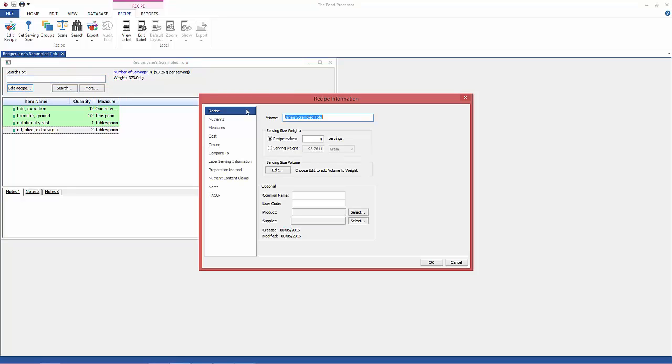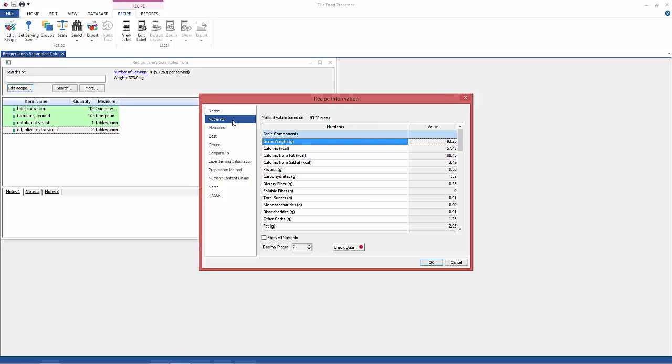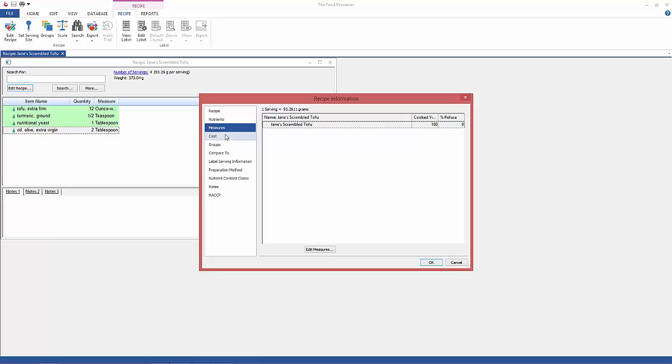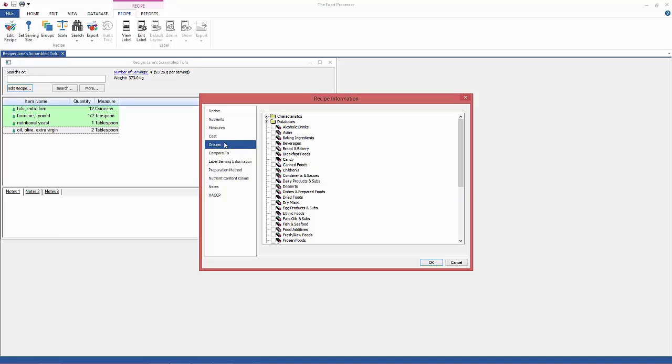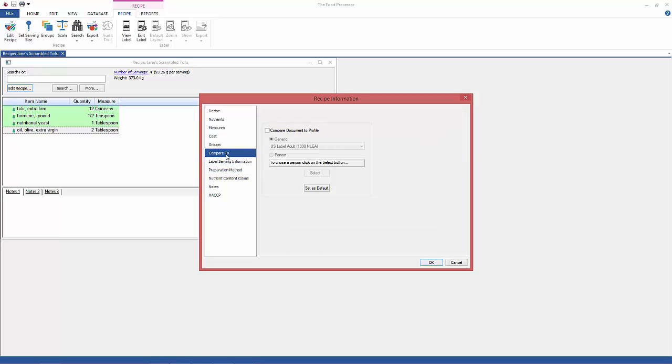Nutrients, this shows you the calculated value of all the nutrients in your recipe, and then for 1 serving. And then measures, this is where you would enter a household measure, something common like a cup or a serving. Cost, if you needed to make a list for shopping, you could calculate costs here or enter costs here. Now groups are useful for organization purposes or future searches, especially if your list of ingredient or recipes gets extensive.